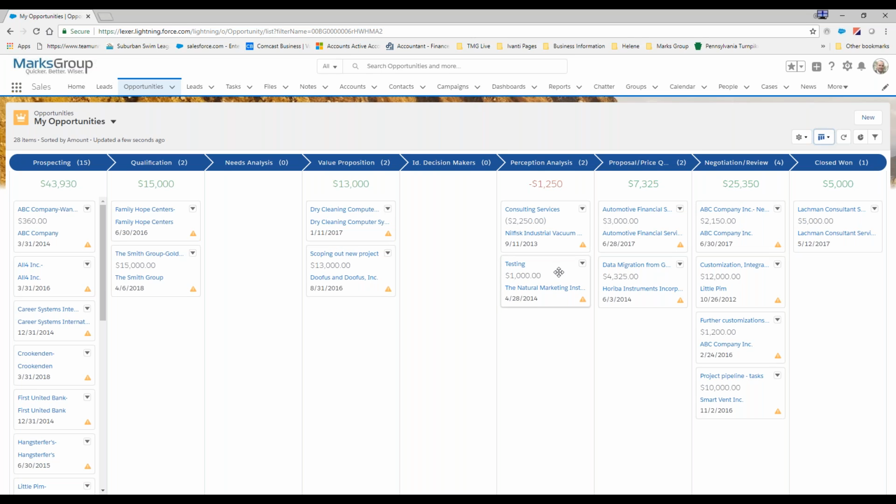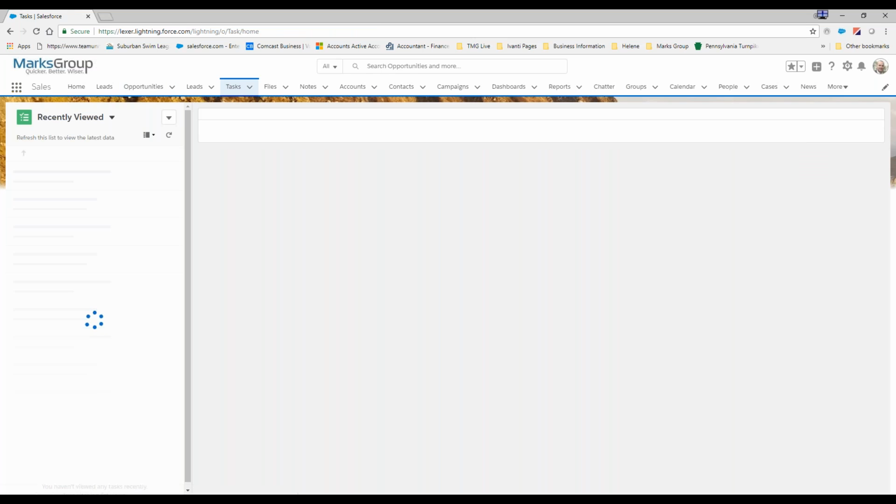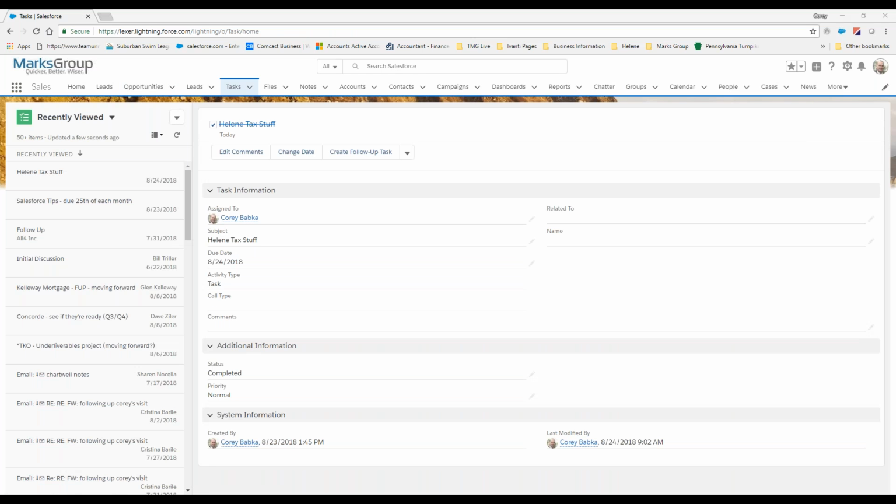And I can move it almost like a whiteboard. I can say, this guy here is actually in the ID decision makers. It changes that, updates this. This one I'm going to take over here, it needs analysis. We go from there, right? So that's your Kanban view. Well, we can do the same thing in our activities or our tasks, right?